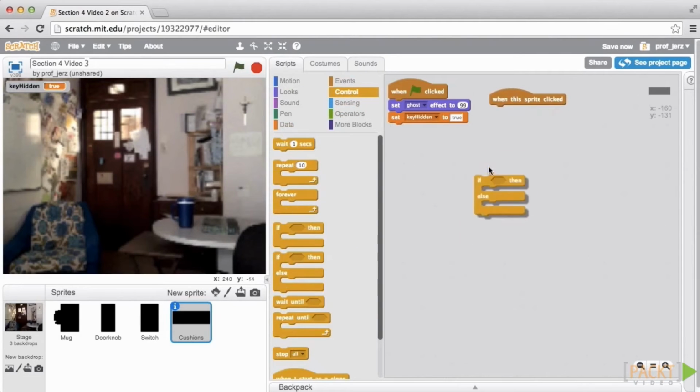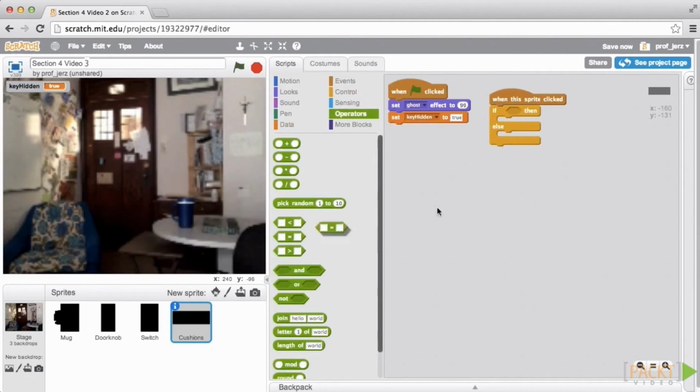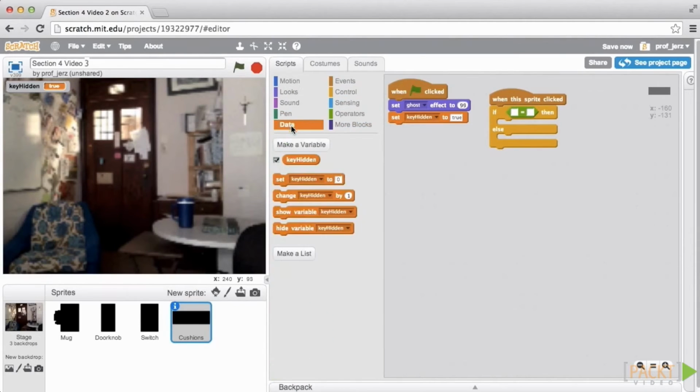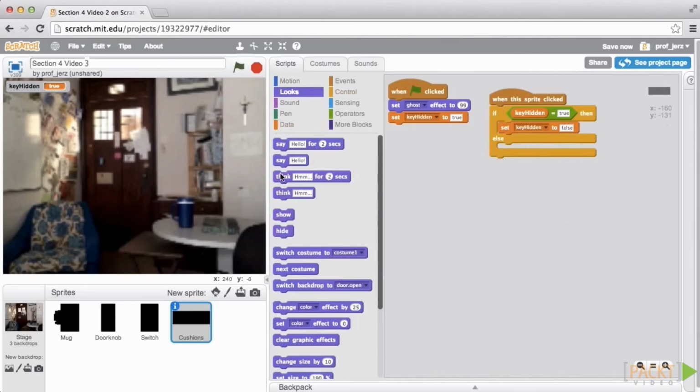From control, if then else, we'll get an equals operator. We'll get the data key hidden. We're going to check to see if key hidden equals true, which is the default value. If we click the cushions when the key is hidden, we're going to set key hidden to equal false. We'll print a message that lets the player know the key's been found. So that's where my key was. And we'll get another say block so that if we click the cushions again after the key's been found, we get a message that simply says, nope, nothing else.